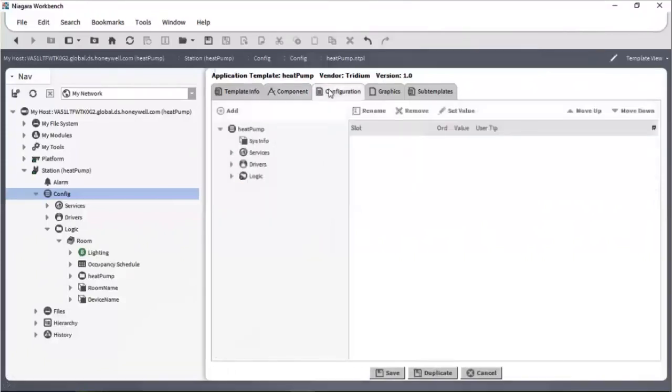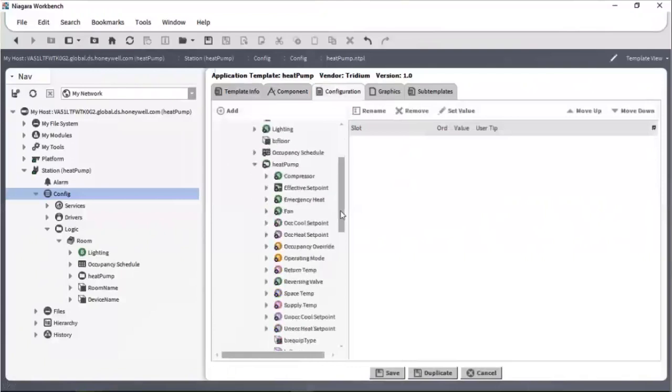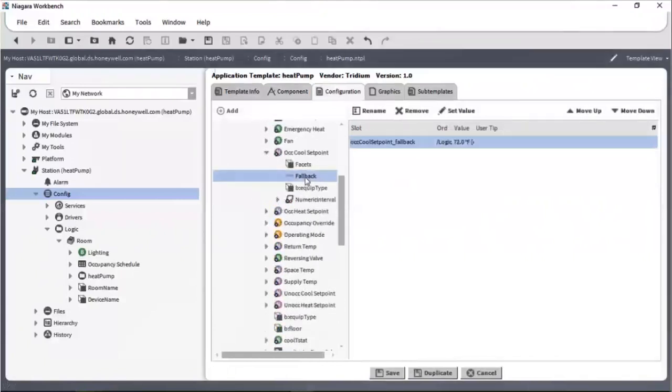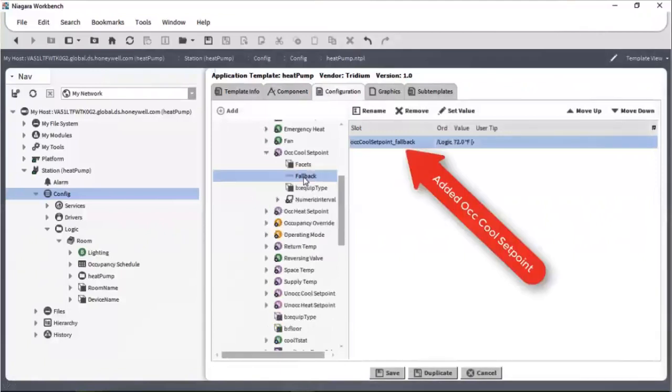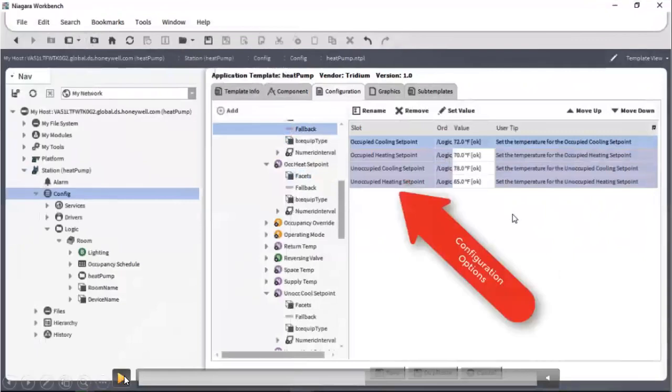You can take it out here. We're just going to leave it in this case. The configuration tab is really where the magic is. In this tab, you can pull out specific slots to use for configuration. So in this case, I'm going to pull out 4. I'm going to pull out the occupied and unoccupied cooling and heating set points. And I'm going to make this my configuration for this template.